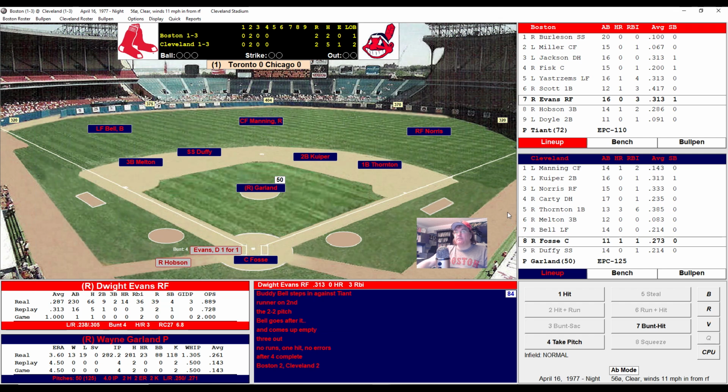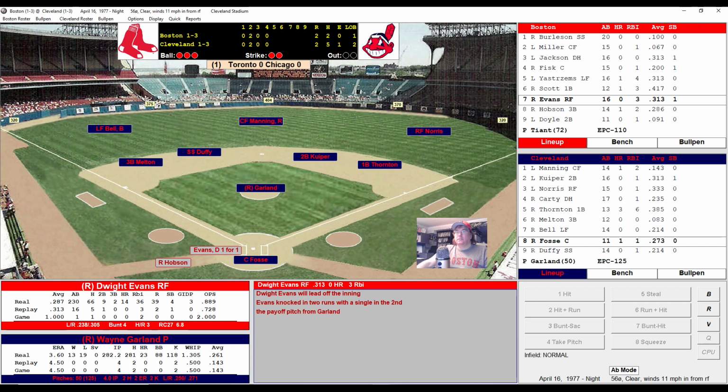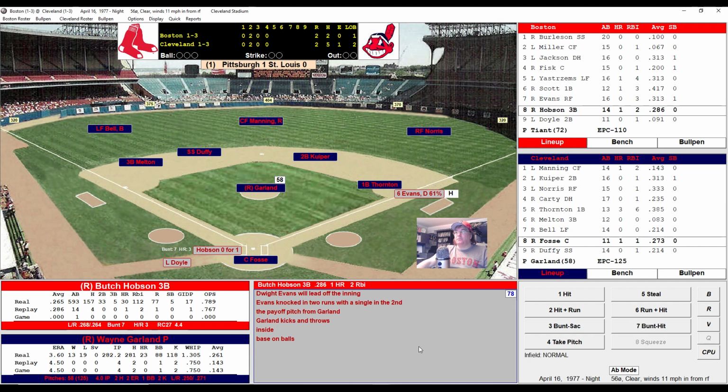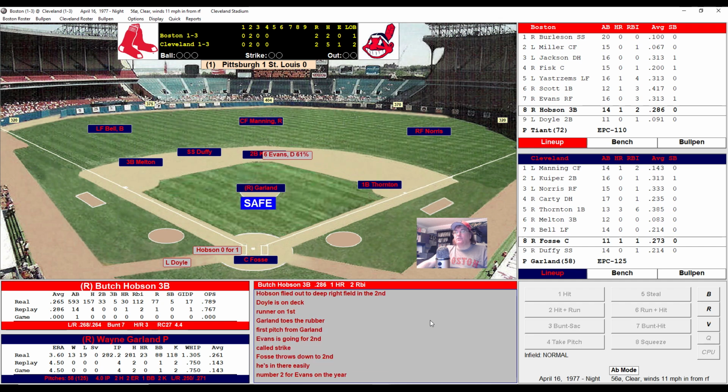Top of the 5th. Nobody out for Dewey Evans. Garland with a pitch. Ball 4, so Evans is on. Bottom of the lineup coming up with Hobson and Doyle. Hobson takes the pitch. Evans takes off to throw to second, and he's safe.